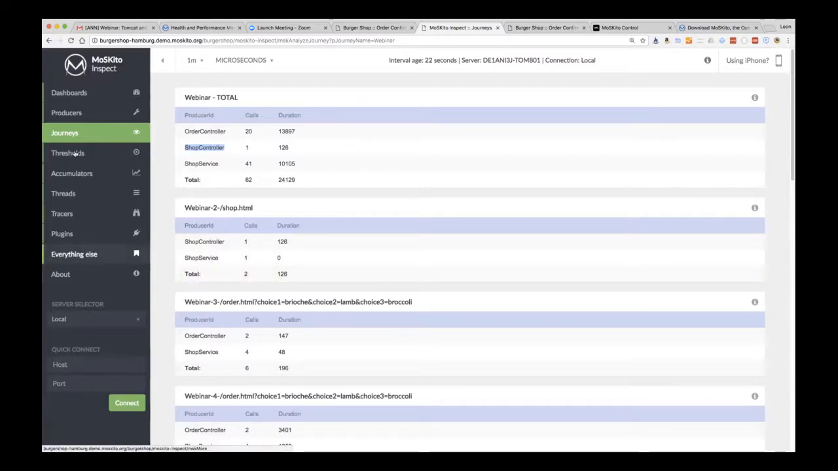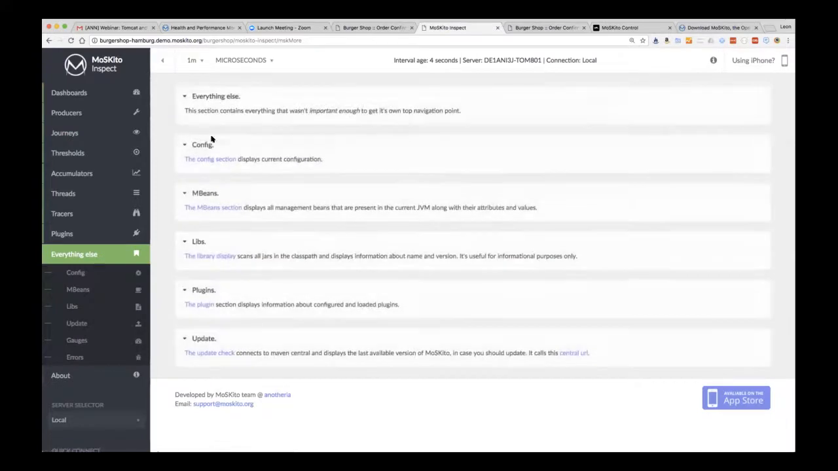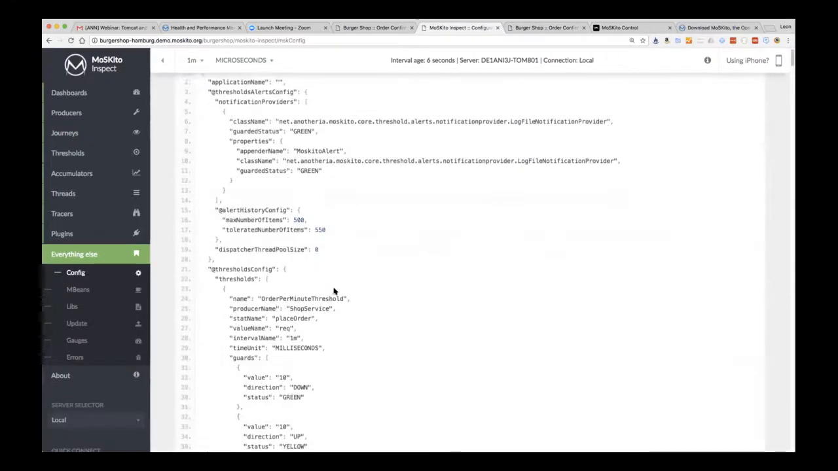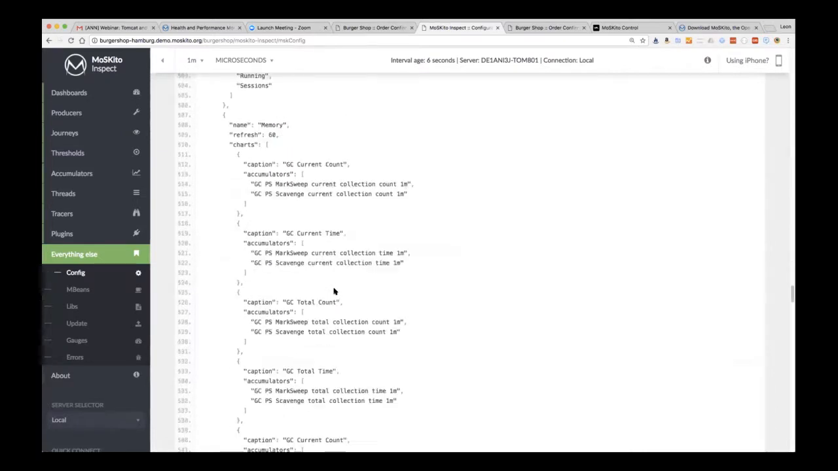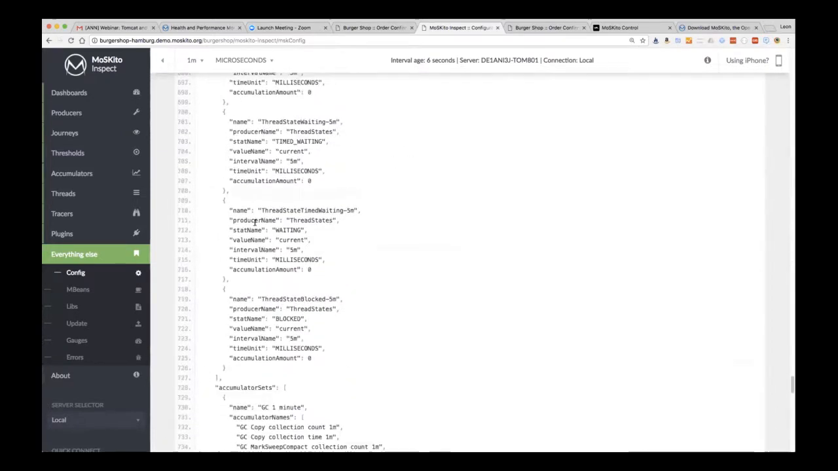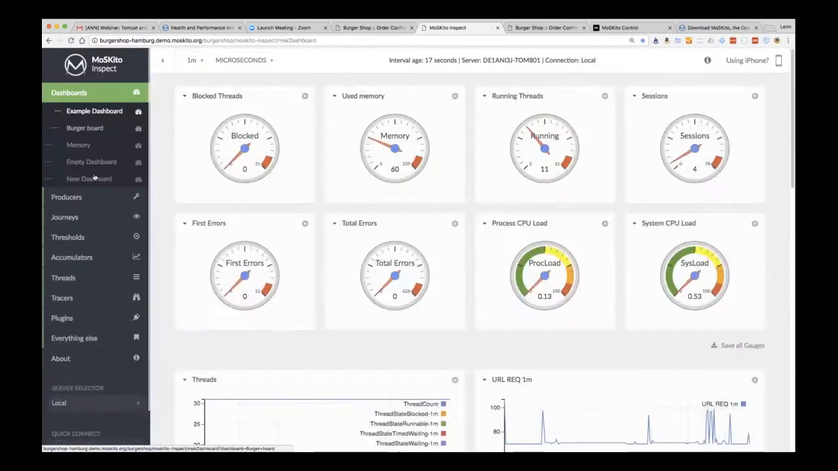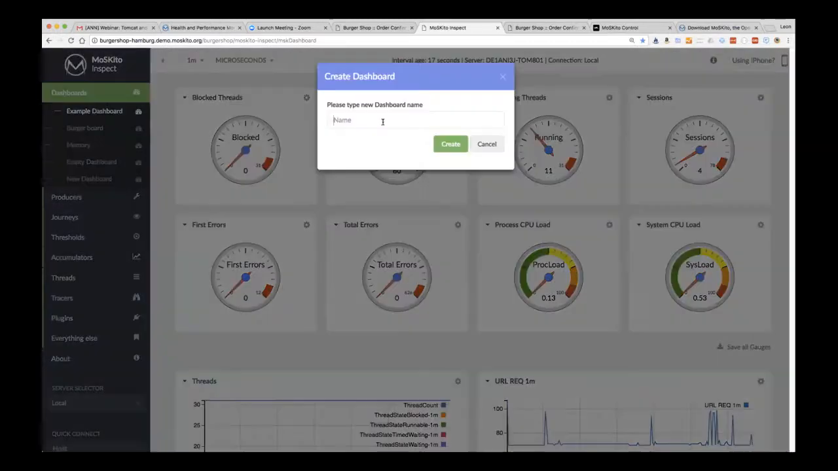First of all, you can do it by configuring it. MoSKito has a JSON configuration. So this is my configuration of the current instance, and it's a lot of JSON you can use to configure it. But the fastest thing is we get a new dashboard and say we create a chance dashboard.